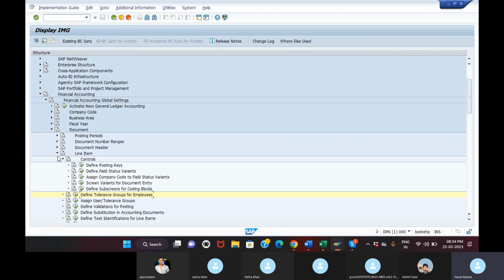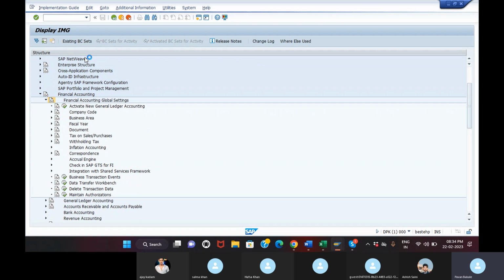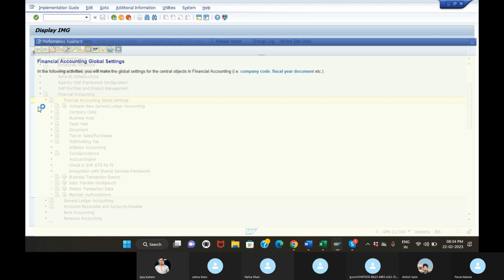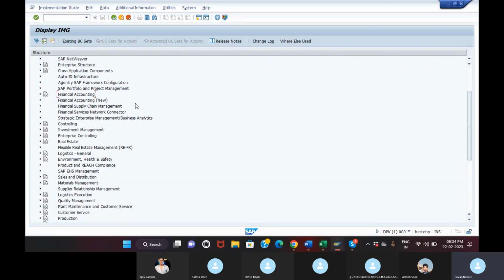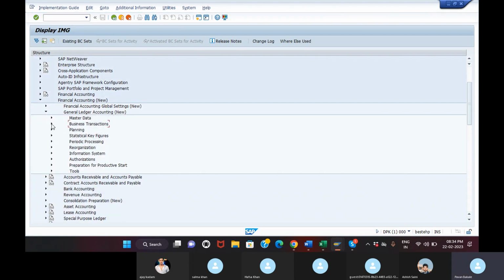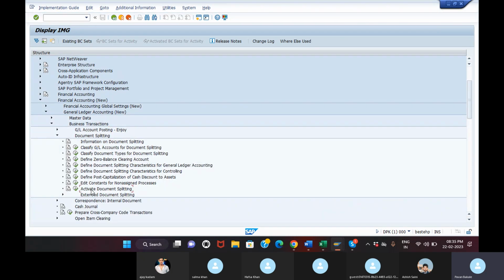To do document splitting, take this back. This is completed. Take it back. To do the document splitting configuration, you need to go to Financial Accounting New, General Ledger Accounting New, Business Transactions, Document Splitting, and Activate Document Splitting. So first let us understand what document splitting is. Click here, Information on Document Splitting.